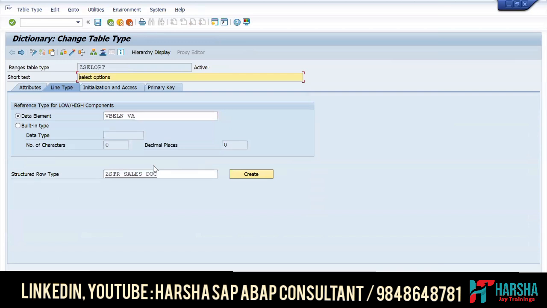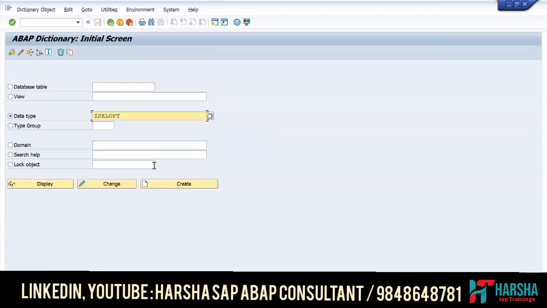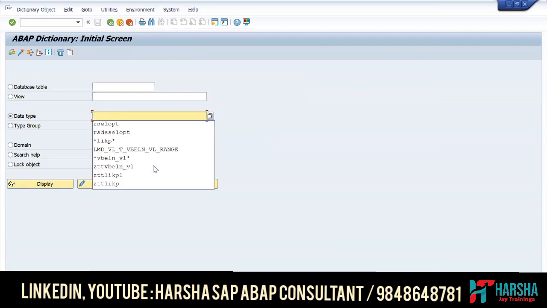Otherwise, we have to manually create a structure for these fields, add the data elements, and create a table type also. So if you follow this process, it will be very easy, right? It is just another way of finding the standard table types which are given by SAP. I always recommend this process rather than creating things manually.